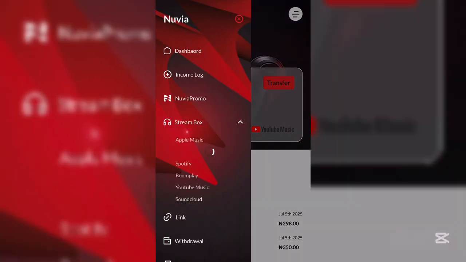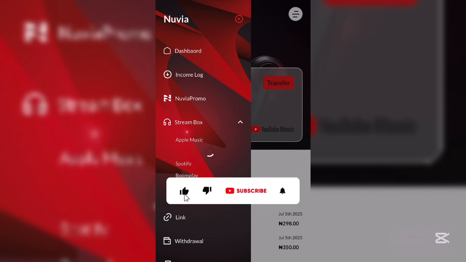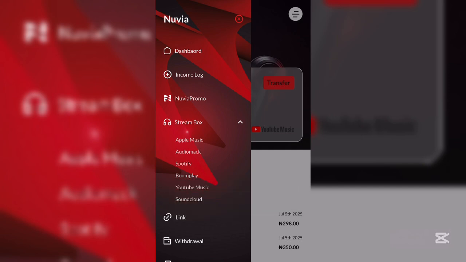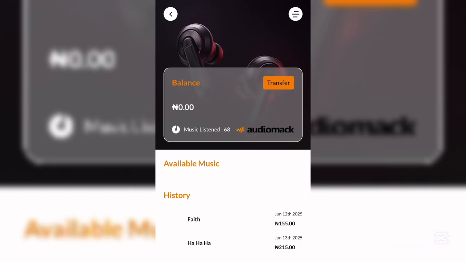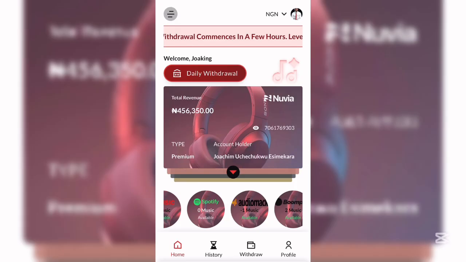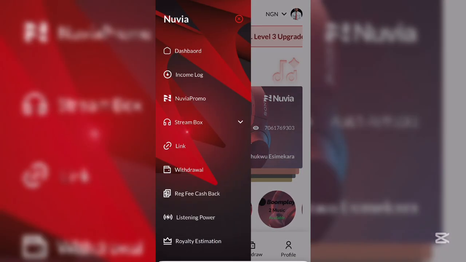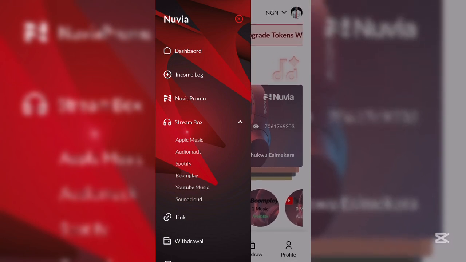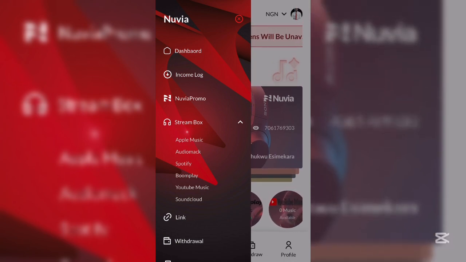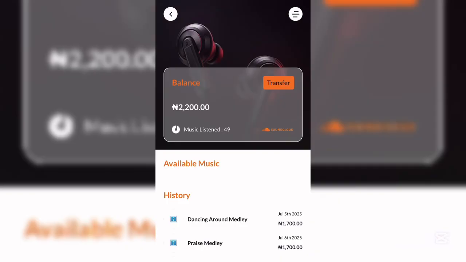When you come down to Audio Mark, you are going to be seeing the series of music that you are to listen to. After listening to all this music, the next thing you need to do is to always transfer your daily earnings to your daily wallet. Right here, when you come down to this hamburger icon, you are going to be seeing series of music that you can listen to. Just like what I said, when you come down to SoundCloud or any music right here, we have the Apple Music, we have the Audio Mac and likes of others. So you are going to be seeing series of music that you can actually listen to.